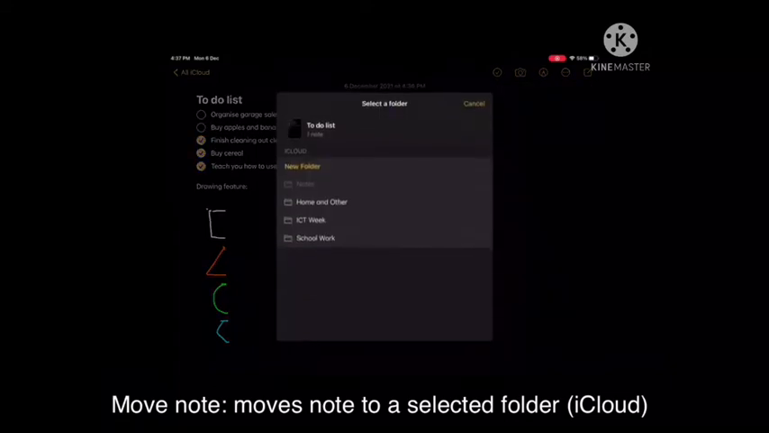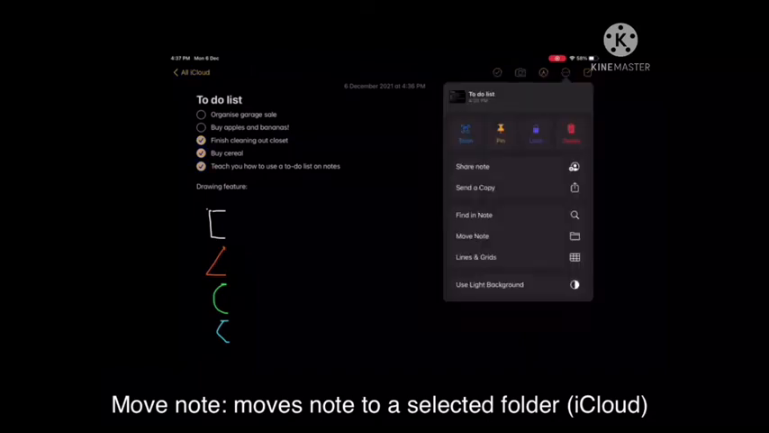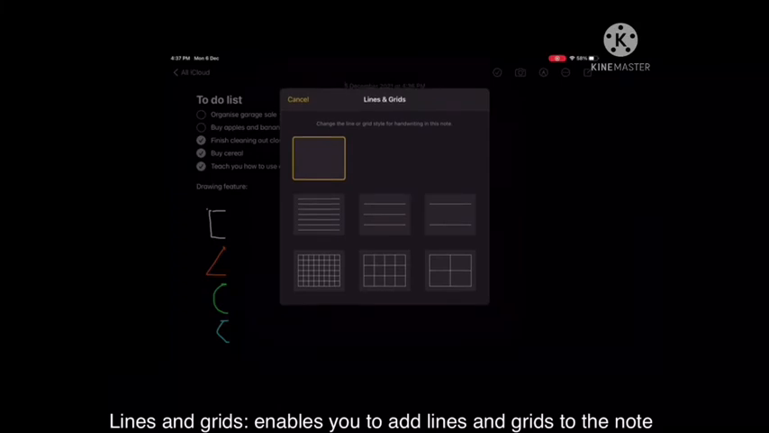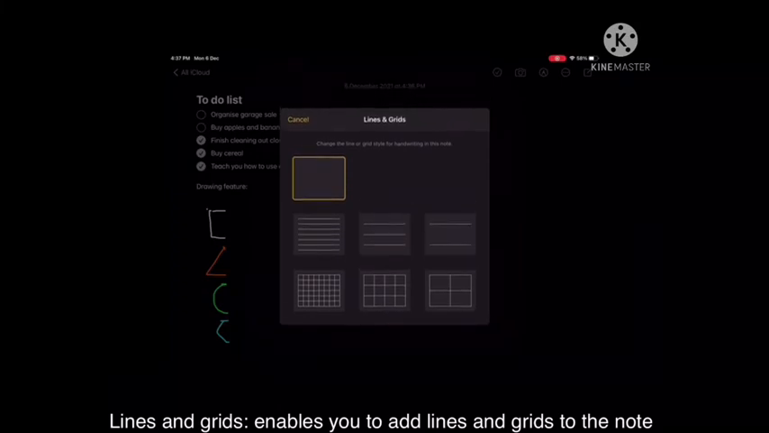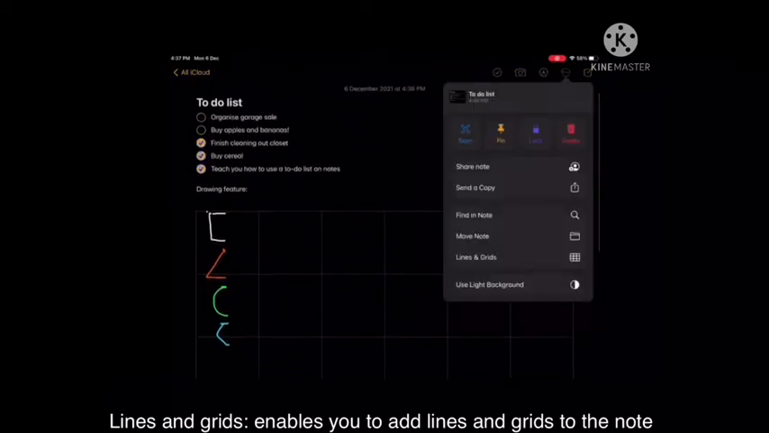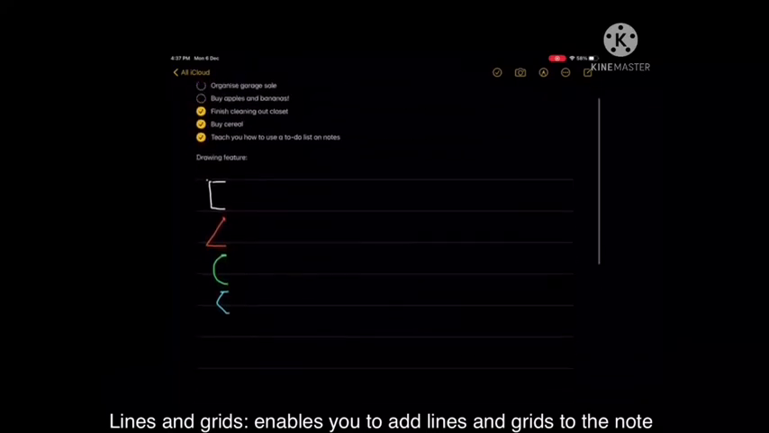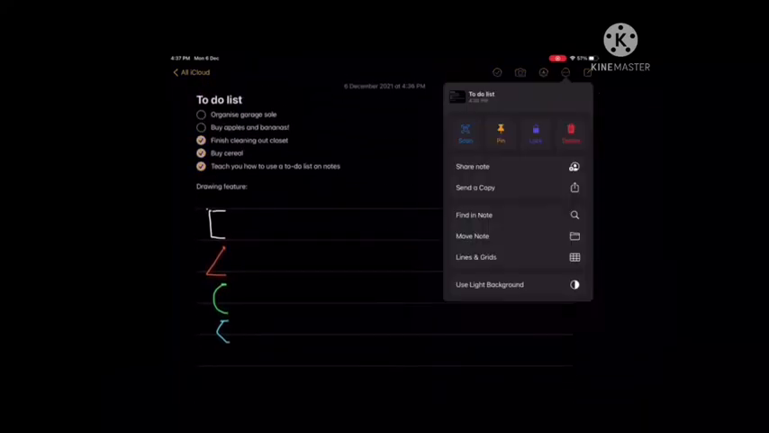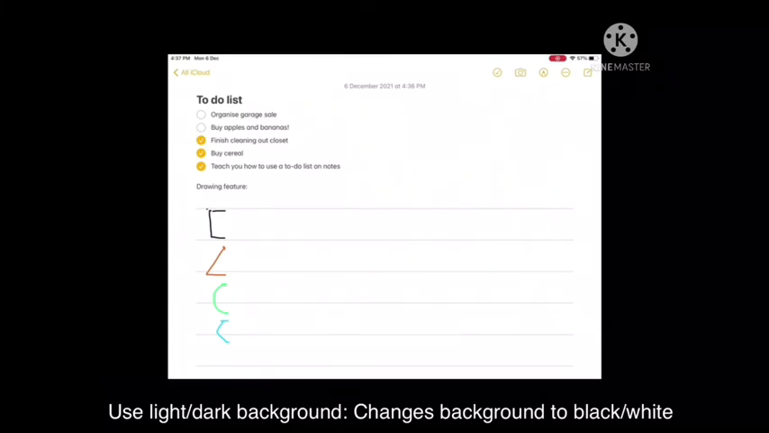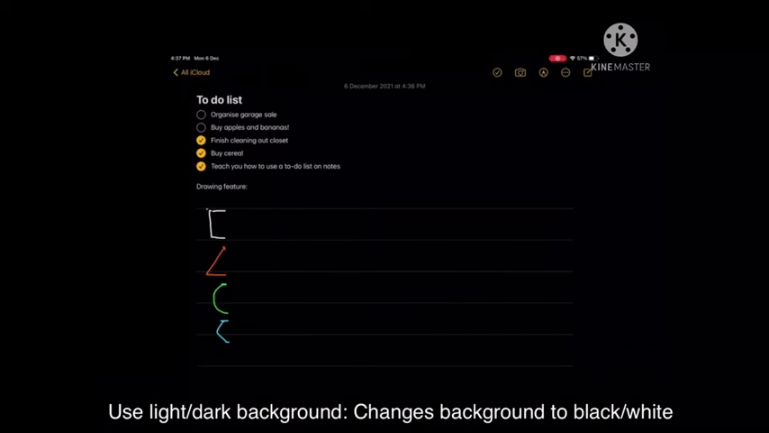You can also move a note to various folders. These folders are saved in your iCloud, as this is a pre-installed app on the iPad. You can add lines and grids as well. Grids like this. And lines like this. You can also use a light background or a dark background, whichever feels better for you, and that's one of the cool features that are included in Notes.